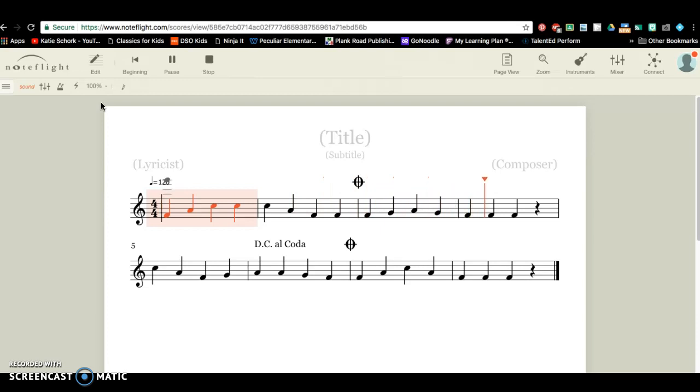So it's going to ignore the coda. It went back to the beginning, so that was good, and it should jump right down to the coda.